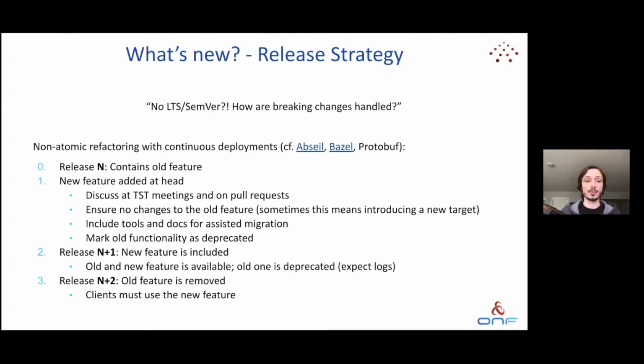It will still work. Our next quarter release will come around, in this case, N+1, and the new feature is included and officially released. At this point, if you pick this release, the old and new feature will be available at the same time. But the old one, like I said, is deprecated. So you can expect to see logging messages encouraging you to upgrade or migrate.